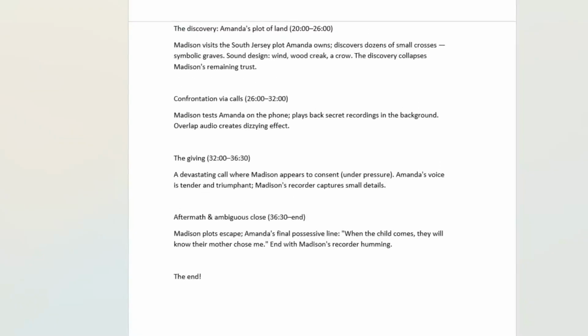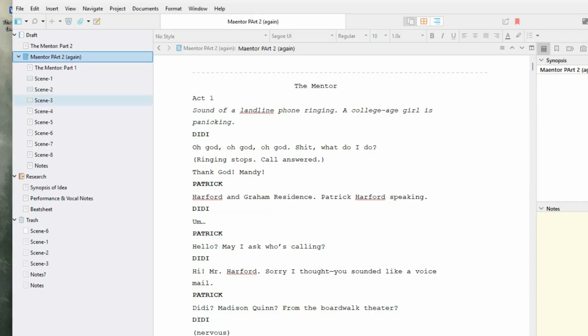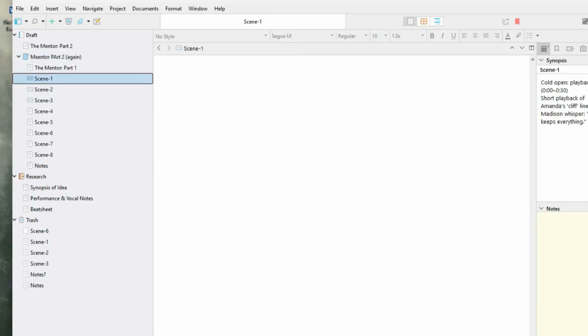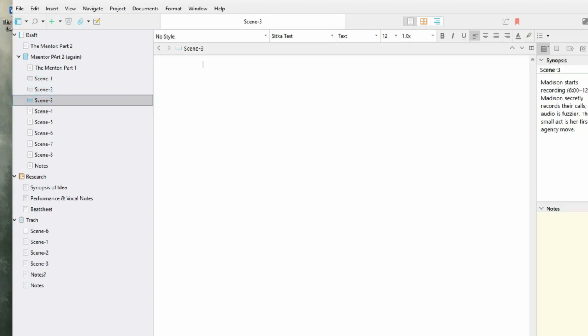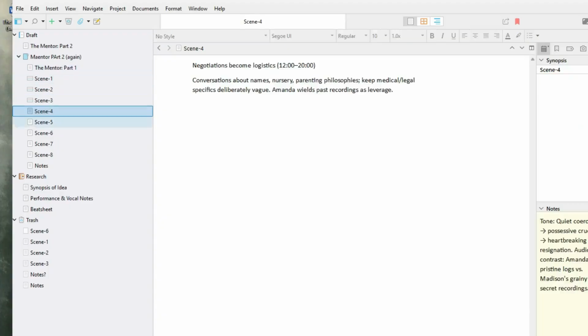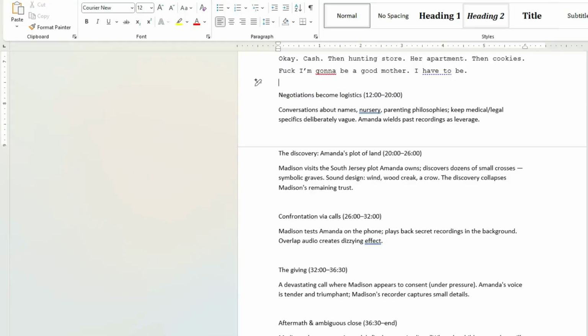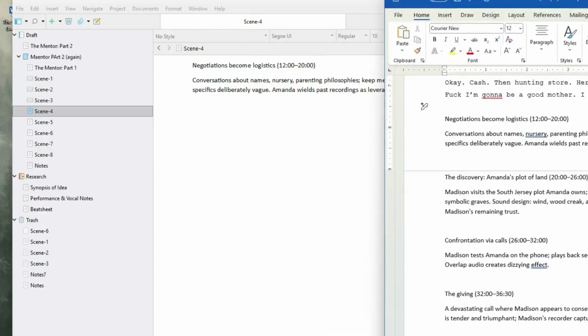But just the synopsis parts. And when I say just the synopsis parts, I want to remind everybody that the ones that got here are the ones that had text. So my original beat sheet does not start at negotiations becoming logistics. It does not actually start 12 minutes in. These guys did not have text.